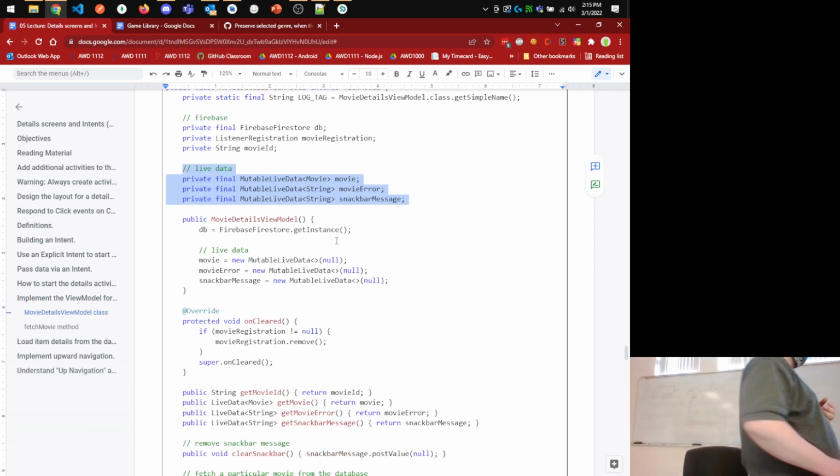In terms of the constructor, again, I need to get an instance of that Firestore because we're going to be using the database. And I'm going to set up these live datas. Now, one thing I'm not doing in the constructor is I'm not going to fetch the movie. The reason for that is I don't know the ID of the movie yet. Okay? I don't know the ID of the movie yet.